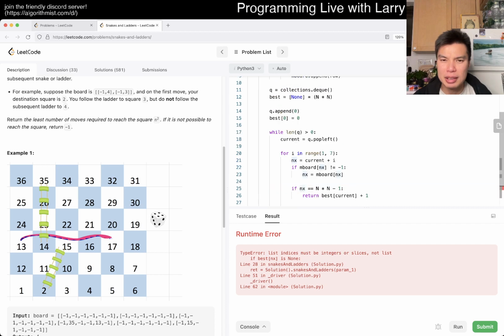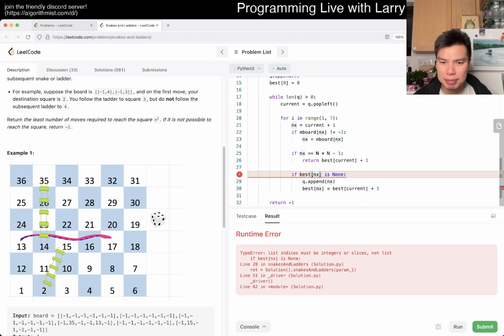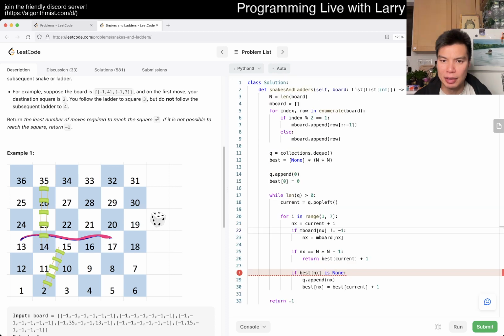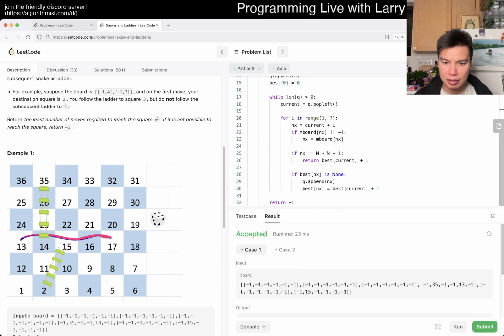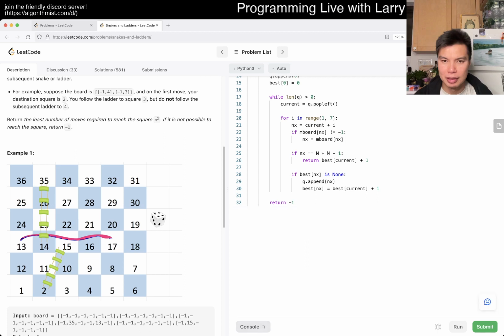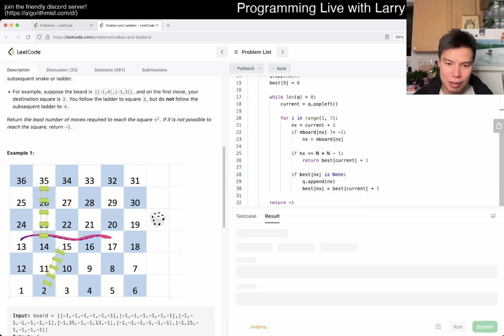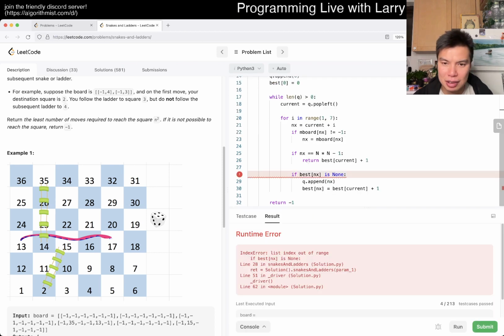Best nx. Isn't that right? This is not. I think I meant to write extend instead of append. So it was returning an array. But extend, of course, just adds stuff to the end. I think so. I'm not really familiar with that one. Let's give a submit. Hopefully, I didn't make an edge case.